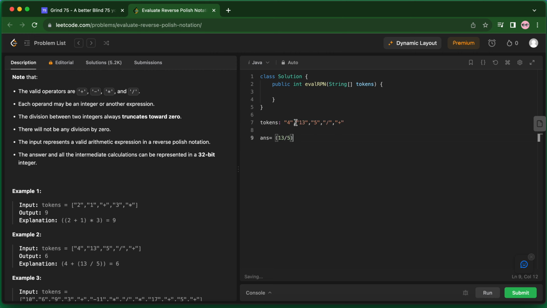Once this problem statement is solved, this we can now represent as the solution of this. What should be the solution of 13 divided by 5? 2 in this case. So we'll say 2. Now we'll search for the next operator. Next operator is plus. So what will happen? First operand plus second operand. So first operand would be 4 and then plus, and 13 divided by 5 was 2, equal to 6.